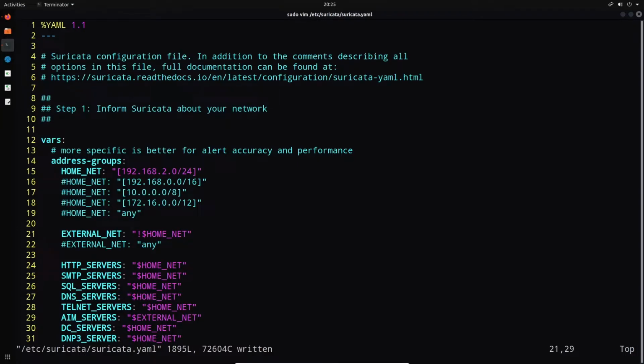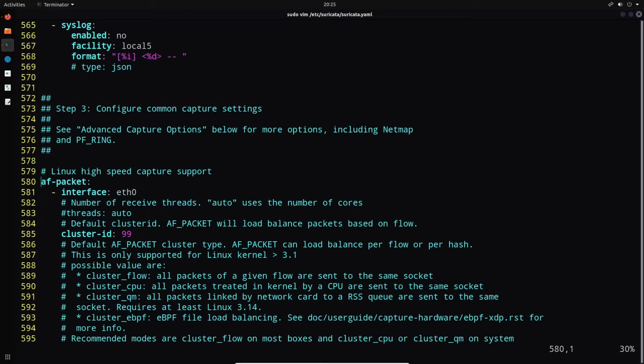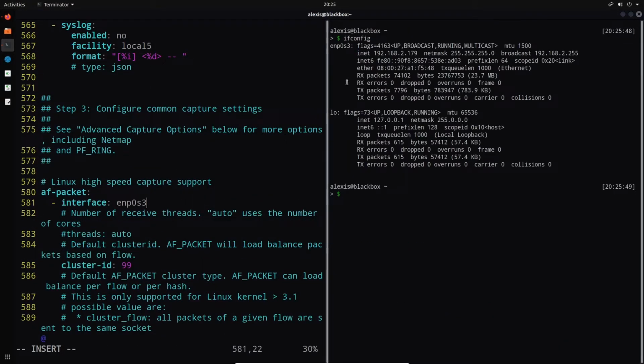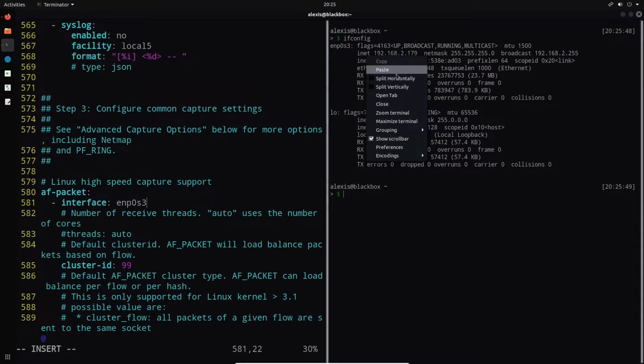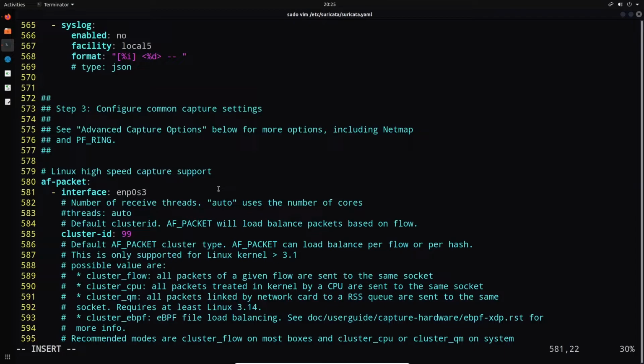The next option that I would recommend configuring is the actual AF packet option. So I'll just search for it using / within Vim. If you're using a visual text editor like gedit, that's perfectly fine. Just make sure you open the file with sudo root privileges. So I'll say af-packet. Right, so this is the Linux high-speed capture support. Make sure you specify the correct interface, based on the network you're monitoring. In my case, it's enp0s3, I believe. Let me just verify that. This is very important. So it's enp0s3, that is correct. And yeah, so that's set up now.